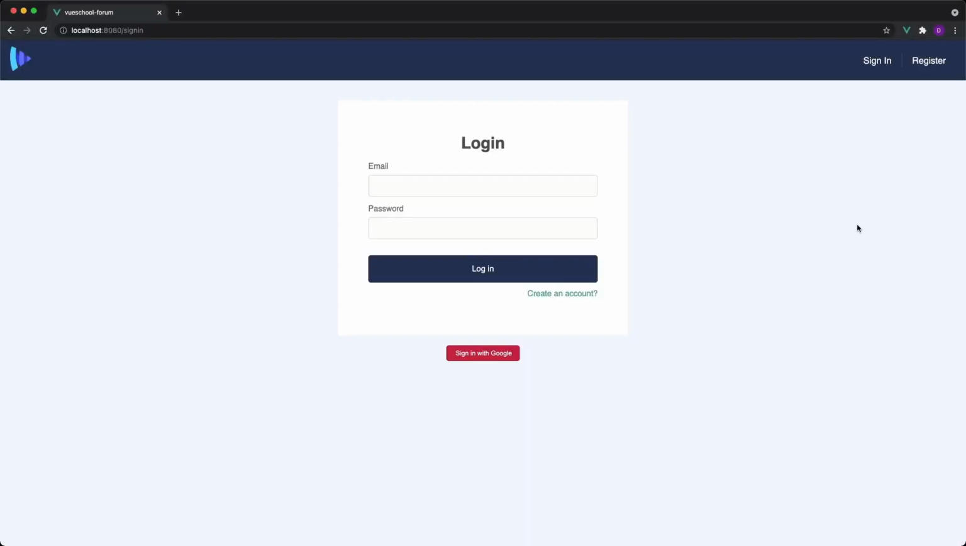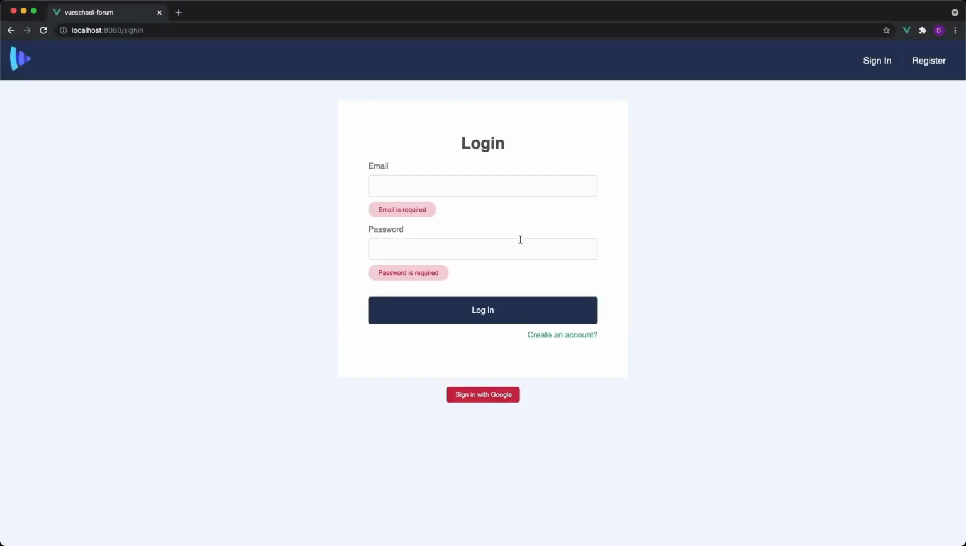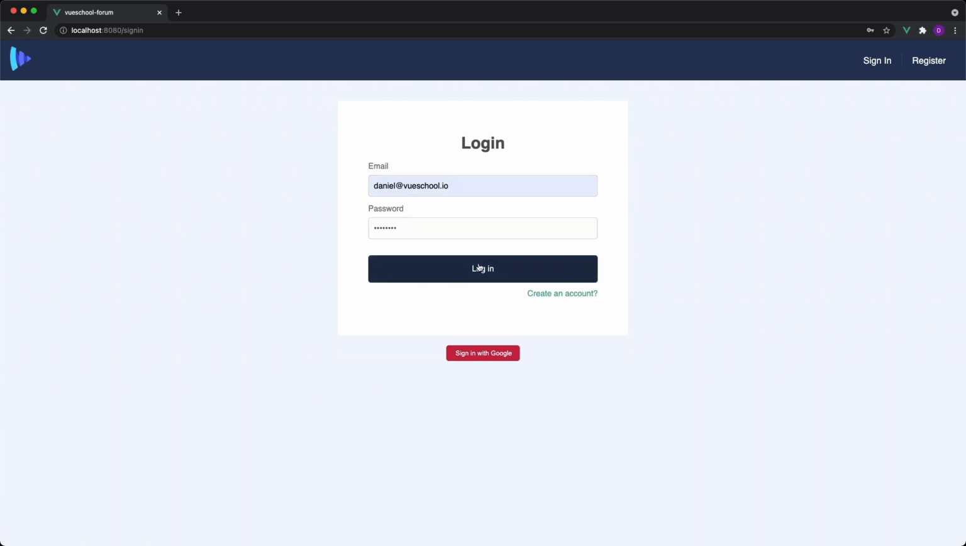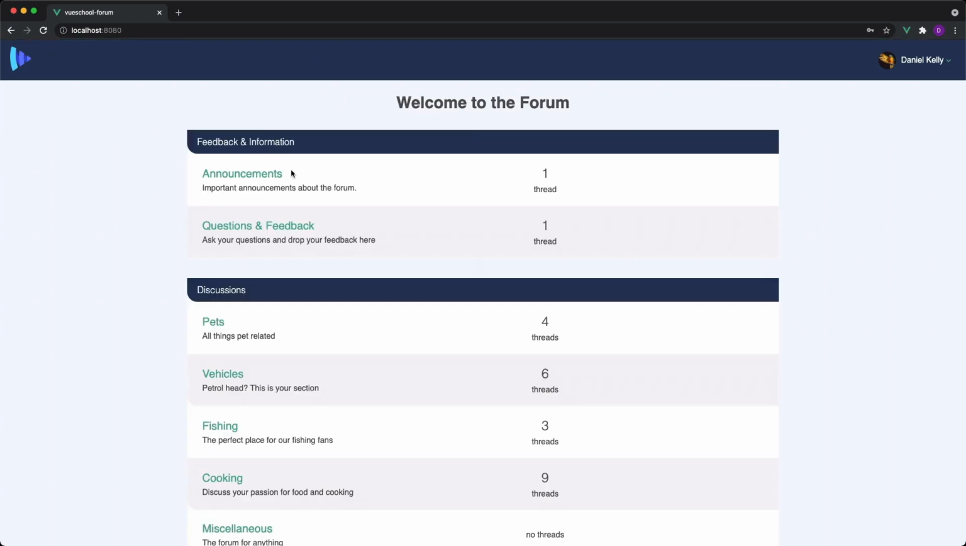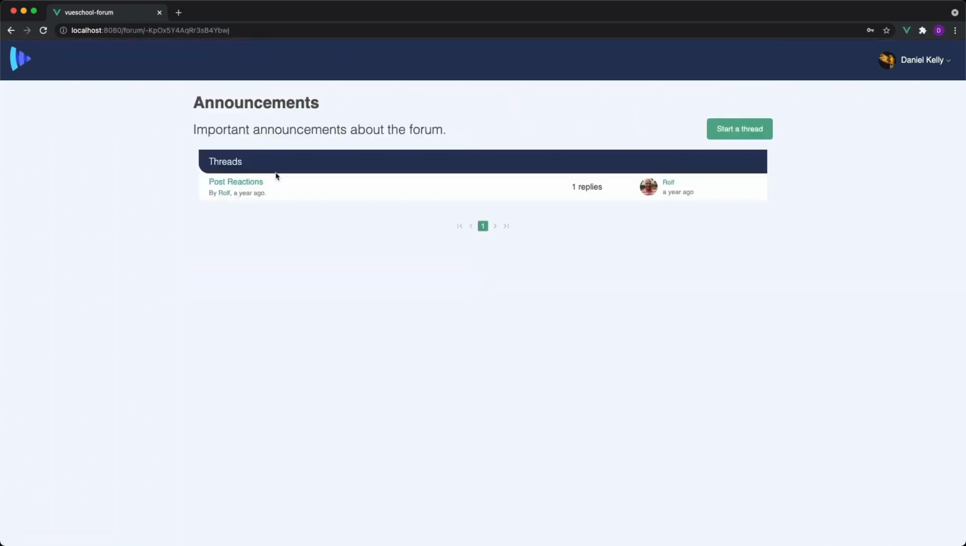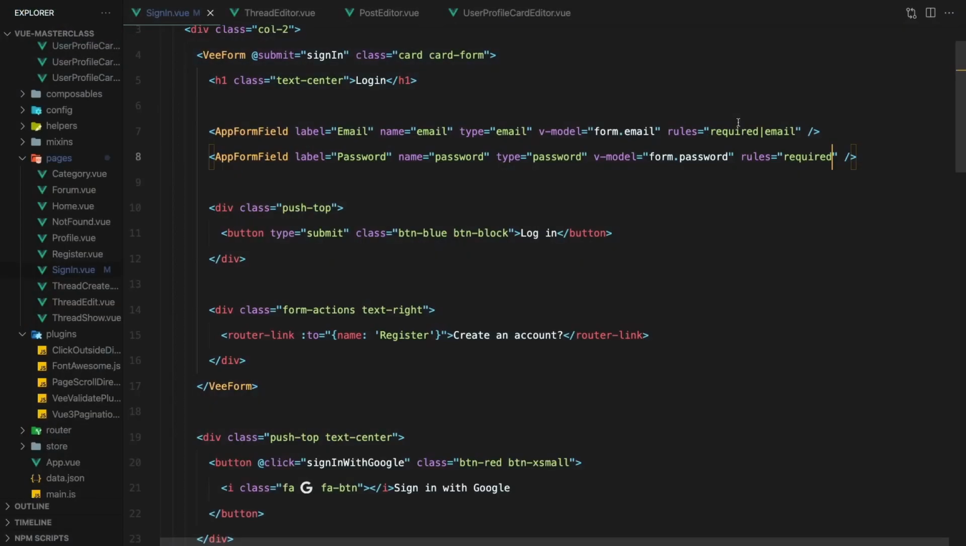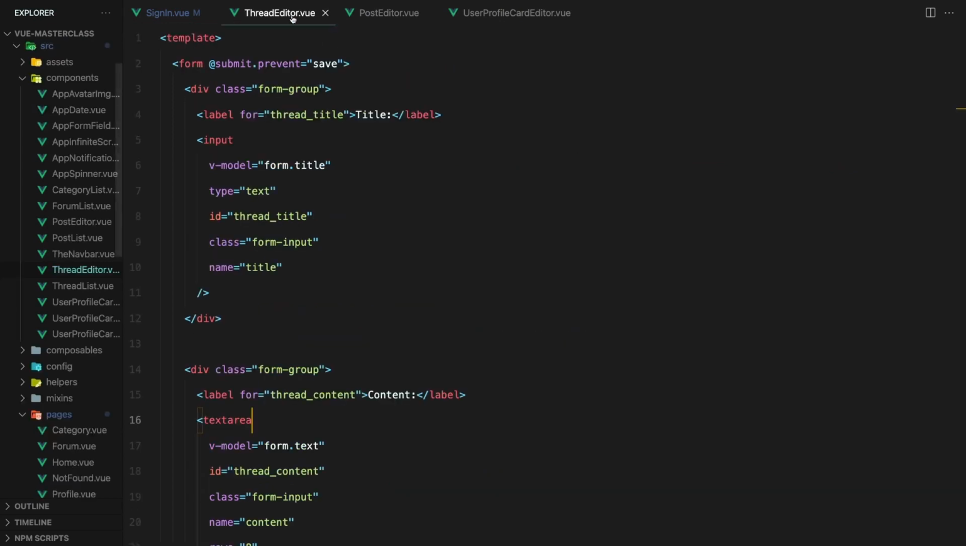Over in the browser, we can visit the sign-in page, hit login, and yeah, our validation is still working. Let's log in to see what other forms we should add validation to. Alright, let's tackle the Start a Thread form. We'll open up the thread editor.view file, which powers both thread create and thread edit pages. I'll start here by changing form to vform and removing .prevent.